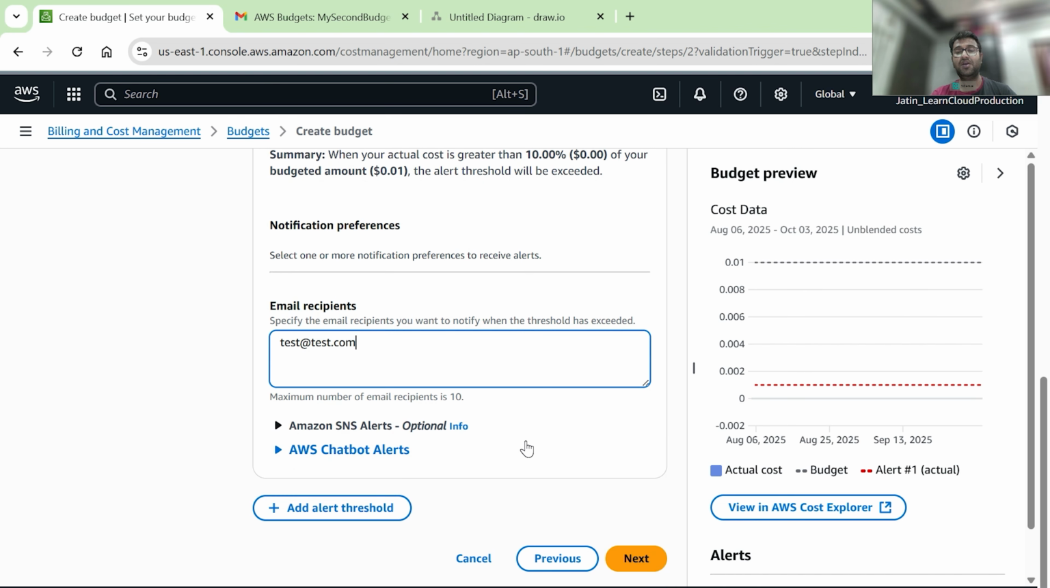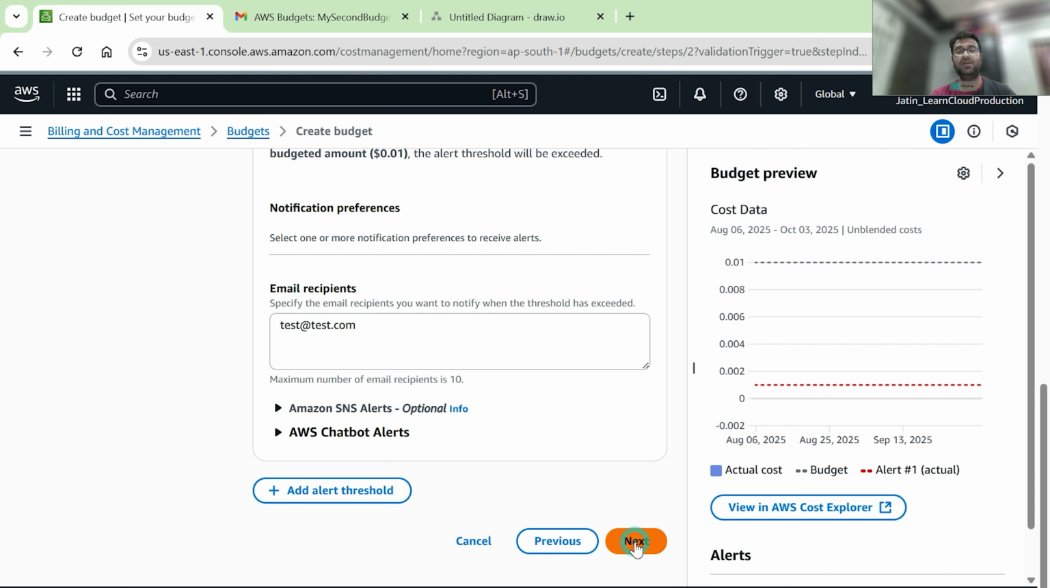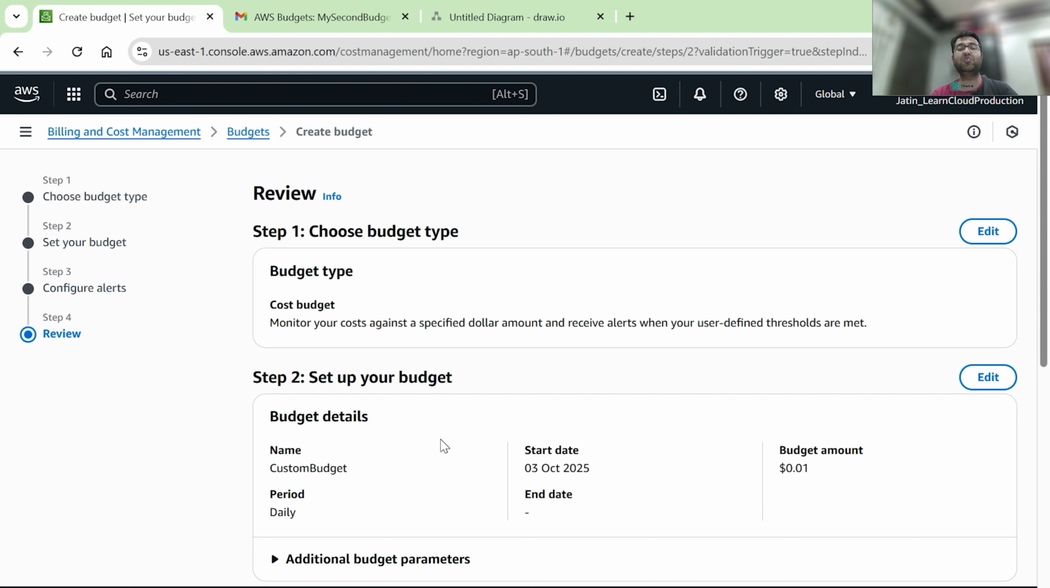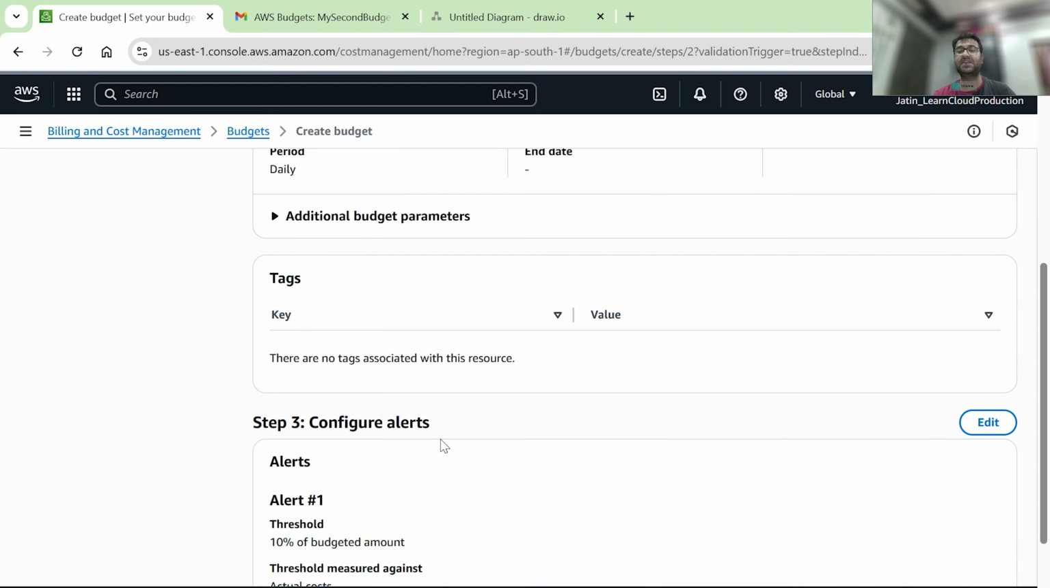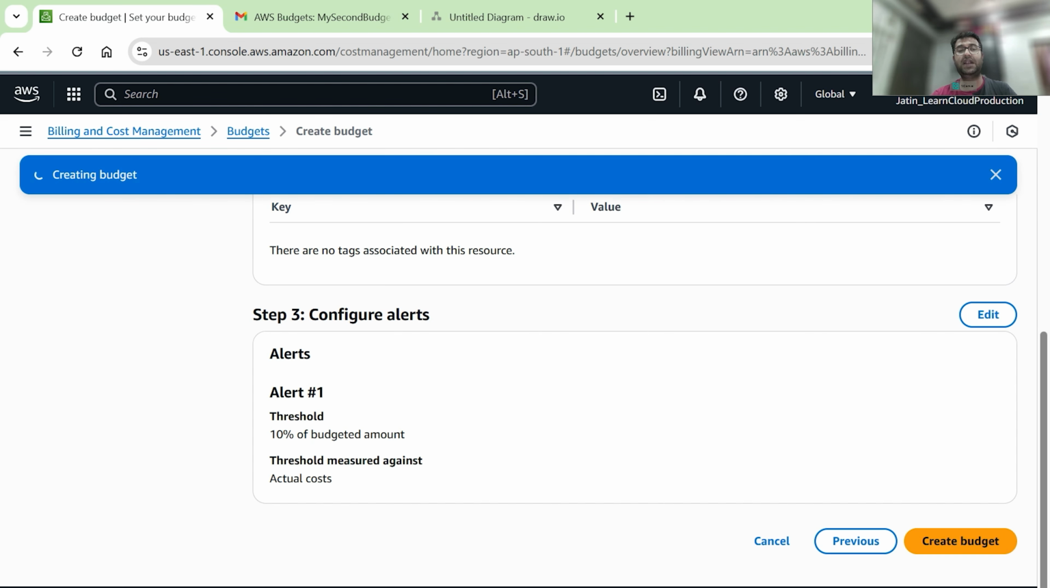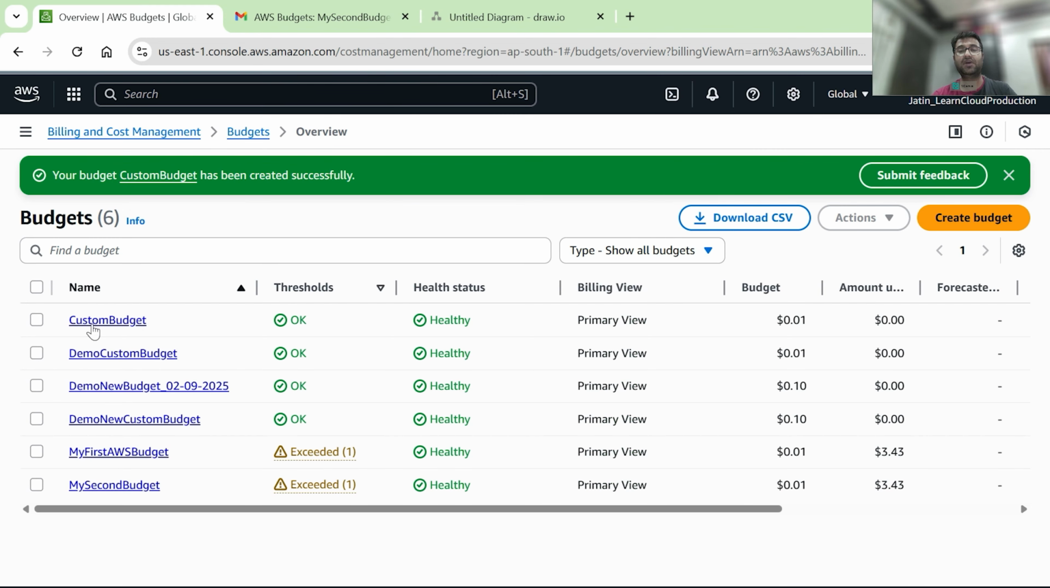Okay. Scroll down, click on the next button again, and then you have a review page where you can review all the details you have entered in terms of budget type, in terms of setting up your budget, any additional parameters you had set, and also the configured alert. Click on create budget and wait for the budget to be created. So this is something I have created. Currently it is showing me okay or healthy.